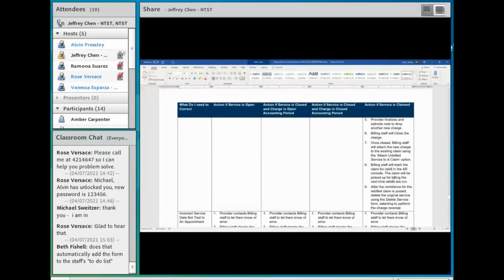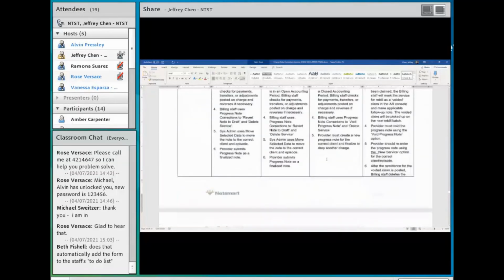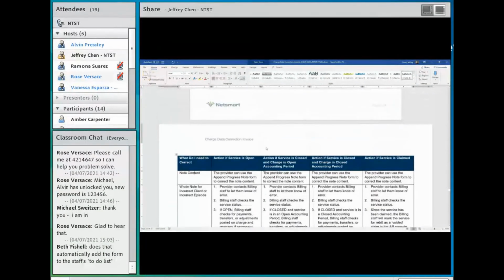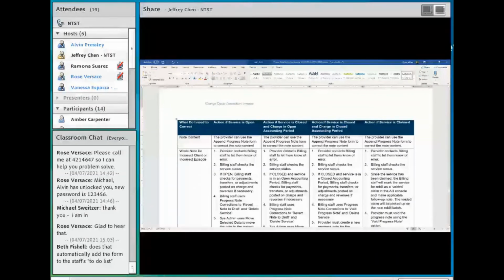After the remittance for the rebill claim is posted, delete the original service using the delete service form, selecting to perform the charge reversal. Okay, so at the bottom of the participant guide, you'll see that correcting services matrix, and we'll go over many different scenarios and the steps that need to be taken. Any questions on the service correction?